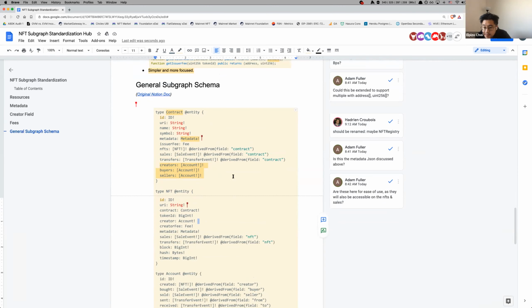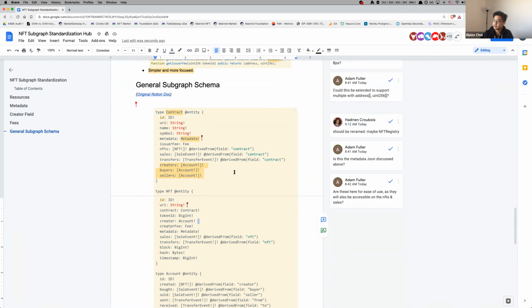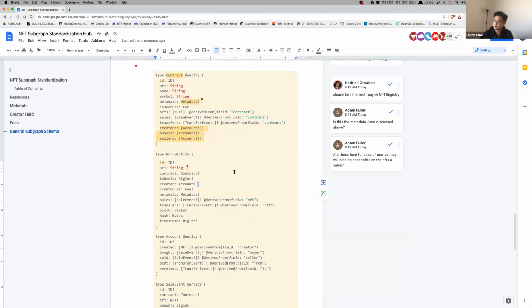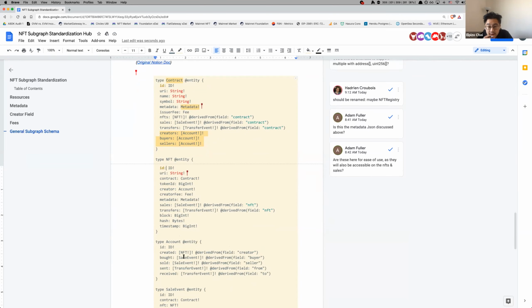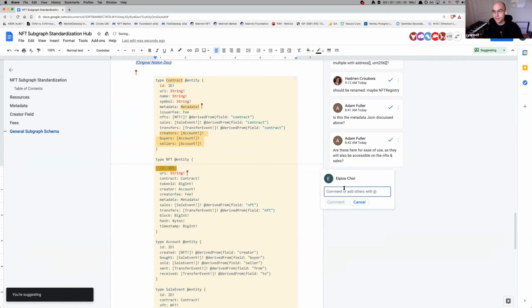So I think we give people time to absorb the context for the earlier parts of this doc, but are there other reactions to the contract and NFT entity before we drill deeper into the other entities that are mentioned here? One proposal I had for the NFT ID would be the concatenated string of the contract address slash token ID. But I'm not clear on how you want to concatenate that.